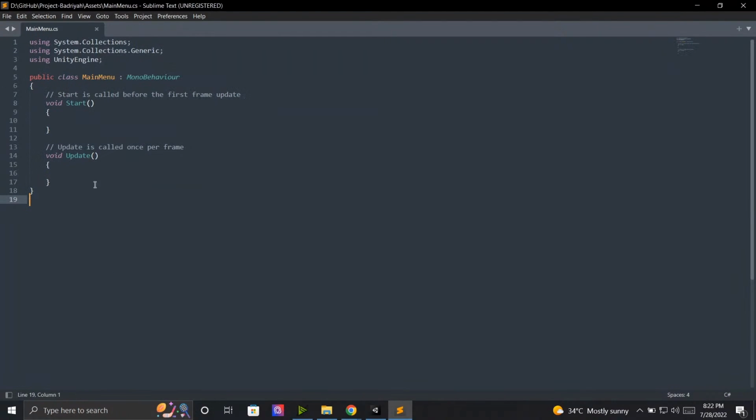So what do we want with the main menu? So we want start game button. So once that start game button is pressed, the next scene would be loading, right? The climbing level demo scene.